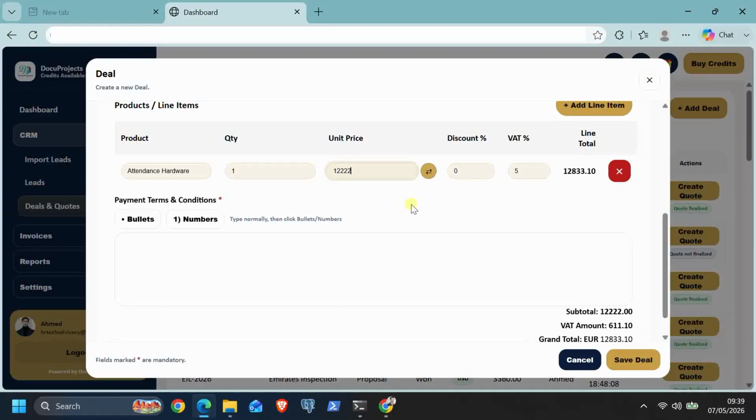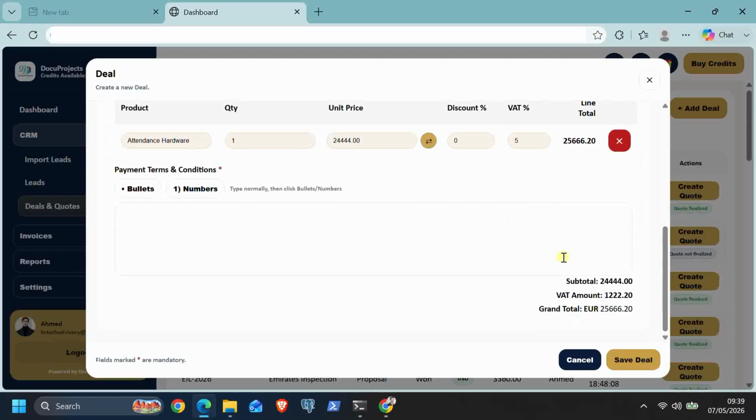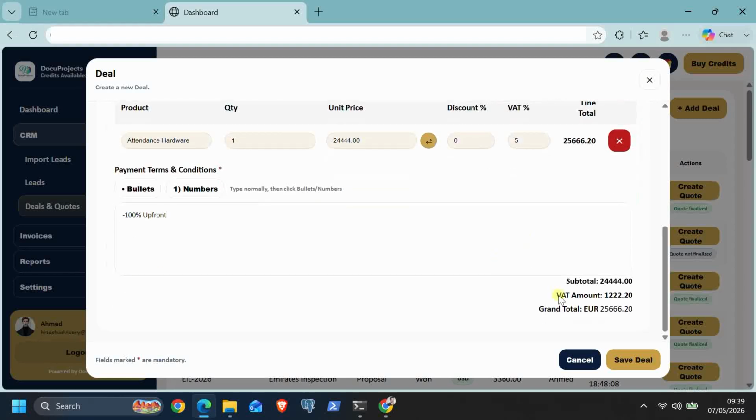So if your deal is being created in another currency, simply click the small gold converter button next to the unit price field. The system will instantly convert the price using the exchange rate entered earlier. Once converted, the subtotal, VAT amount, grand total, and currency values refresh automatically. You can continue updating quantities, discounts, VAT percentages, payment terms, and other commercial terms as required. Once completed, click Save Deal.